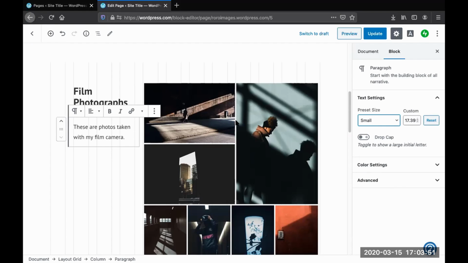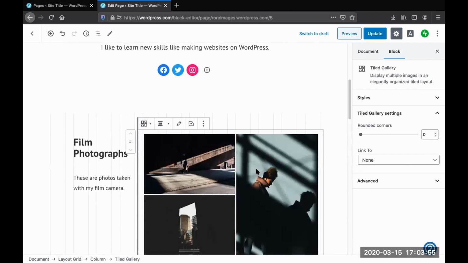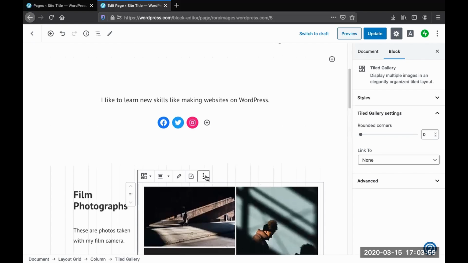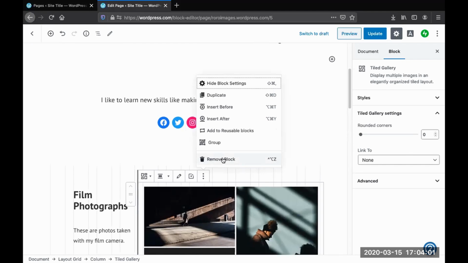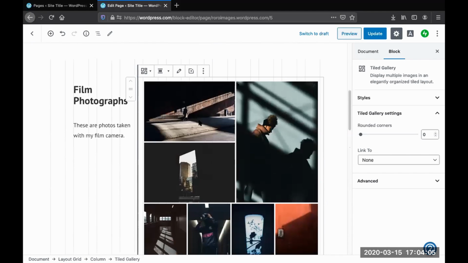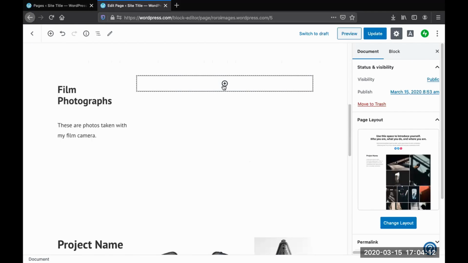Now we're going to change the content of this gallery block. Now these are not my photos. This came with the default template. So I'm going to remove this block. So how did I do that? Okay, click on the block here. You see this 3-dot button, choose this, remove block. There you go, it's gone.